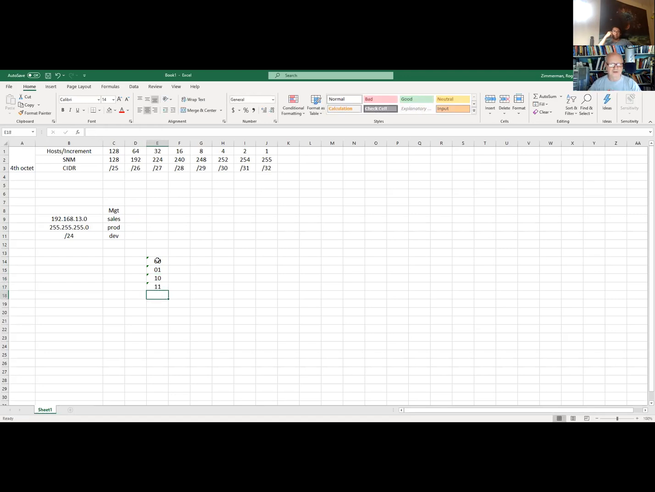Right, those are the only combinations I get out of 2 bits. Right? So I have to borrow 2 bits. This one and this one. All right. So that means that these are now network bits and the rest of these are hosts. So that means I can only get 32, actually 30 hosts per network, right?